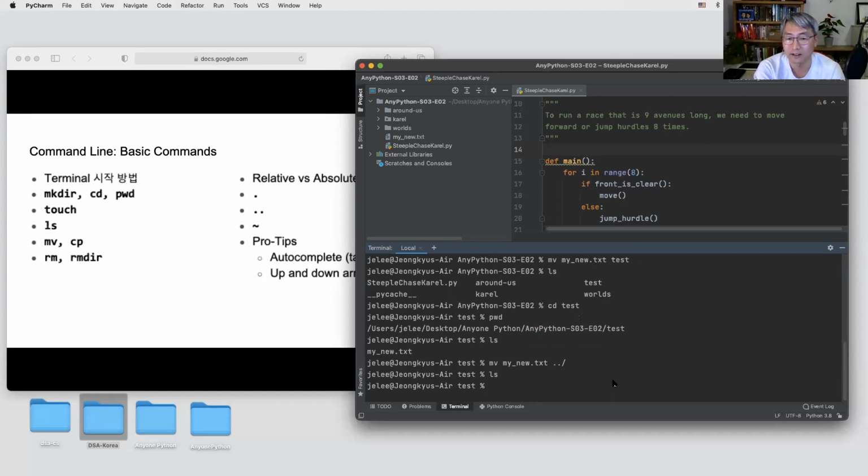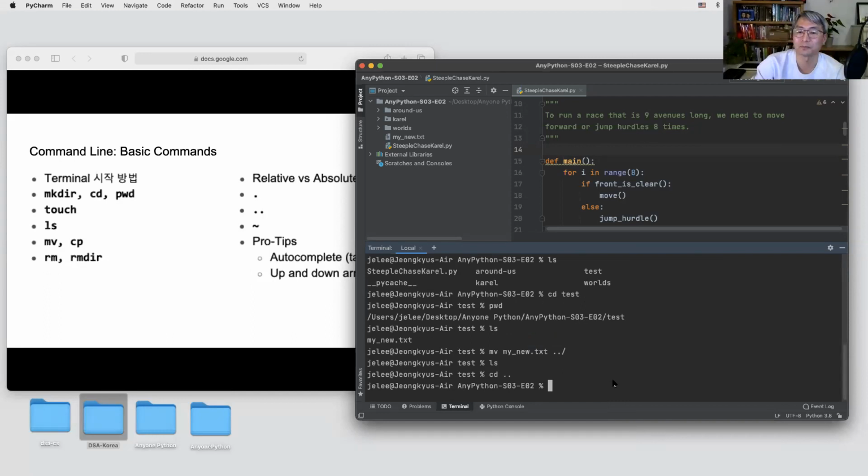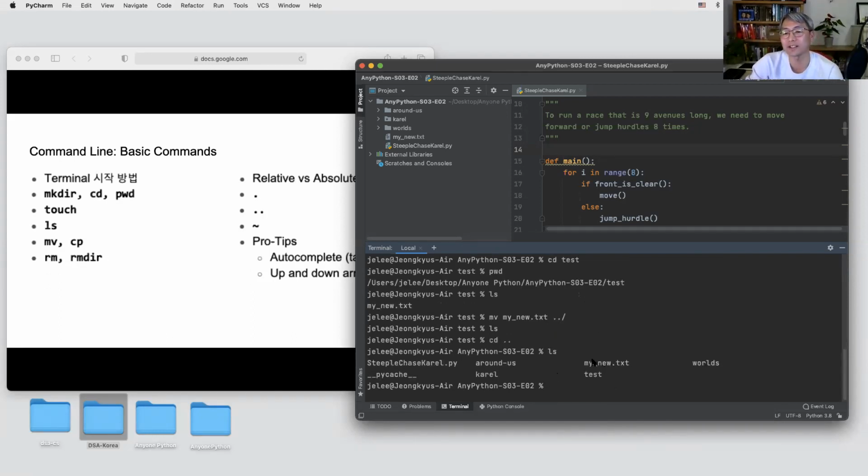Okay. Then ls, there's no file. Then we are going to move back with cd double dot and ls. Then my new.txt is over here.